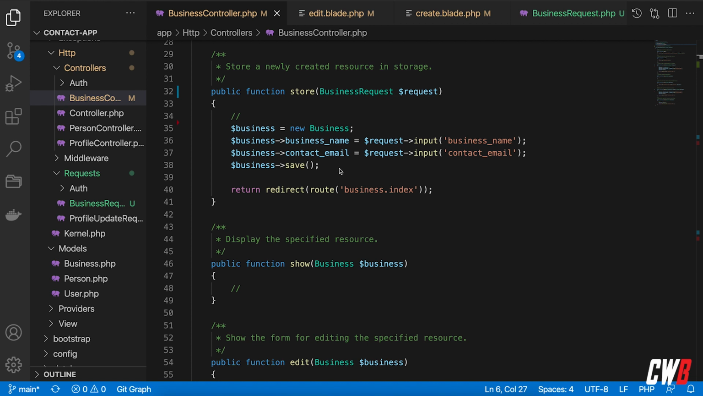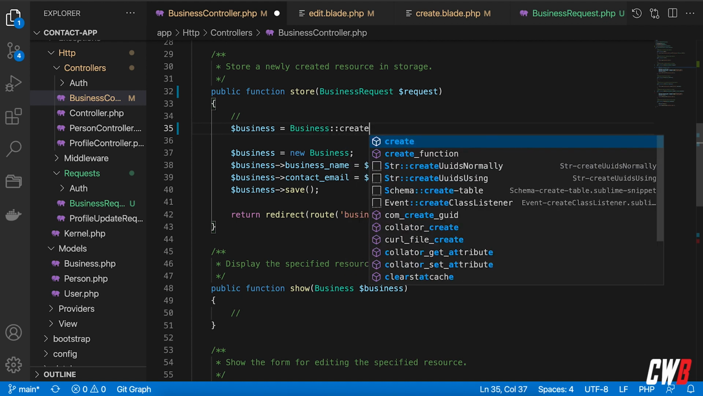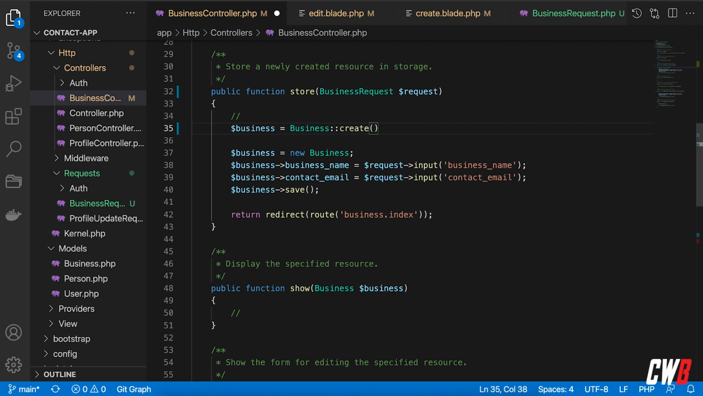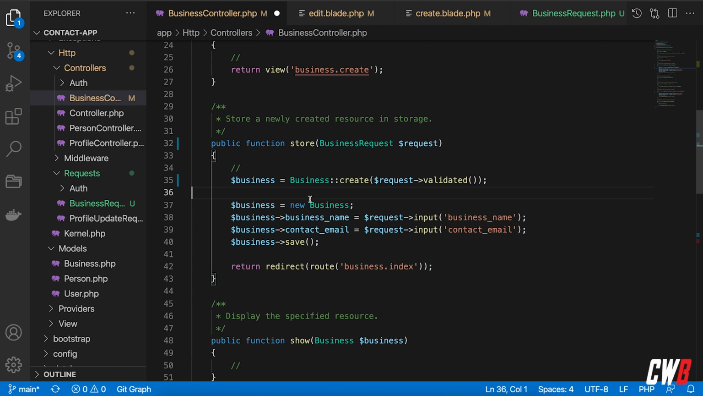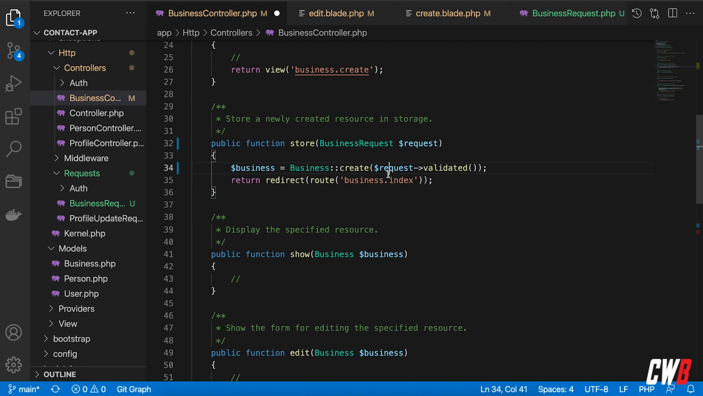There is also a shorter way to do that. There is actually a create function on the business itself, on the model actually. So we can write this to do exactly the same thing. Business equals Business::create, like we used in the factory and so on. And I want create to be filled with the request that has been passed through the business request. And I want that to give me all the validated data. So validated, like that. And let's get rid of this. And now we only have a function with only 2 lines of code inside.